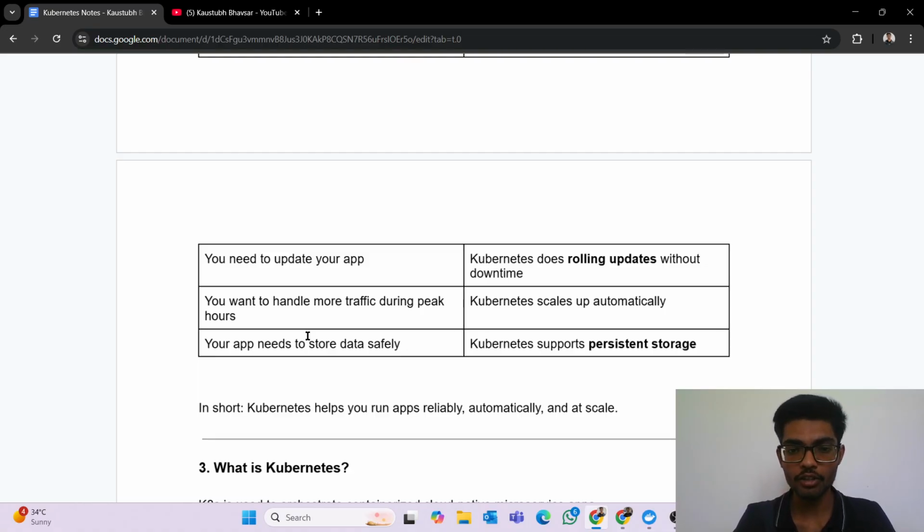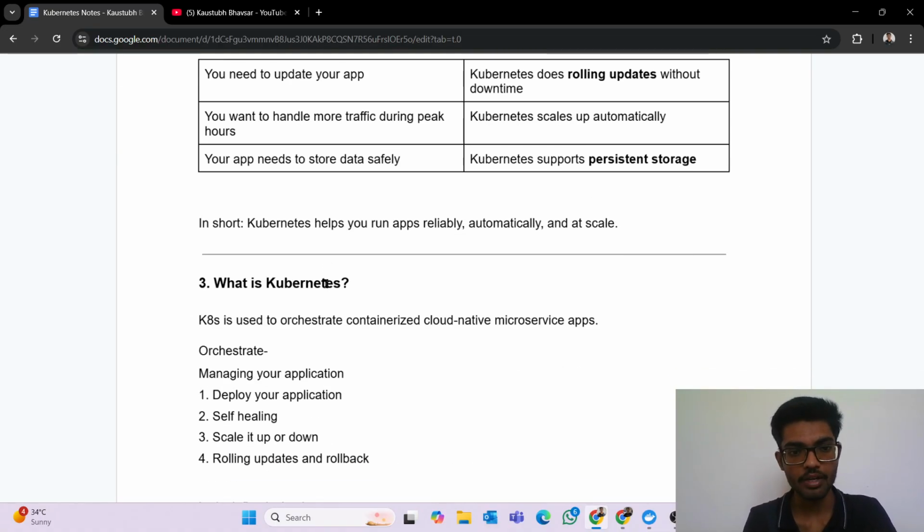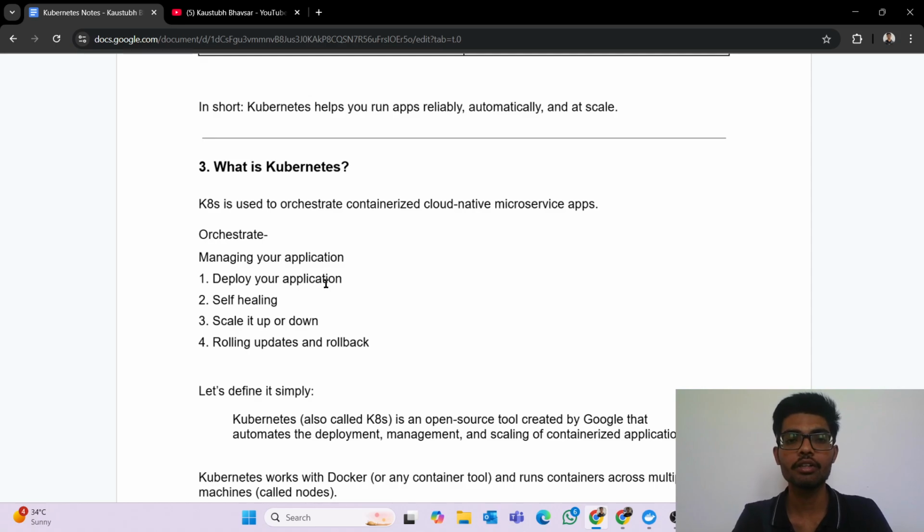Now, if you want a hands-on demo, just wait, because I need to cover some theoretical part as well, since these are the basic things. As soon as we cover this part, I'll start with the demo, but you have to wait for that demonstration part. Now we'll start with what exactly Kubernetes is.